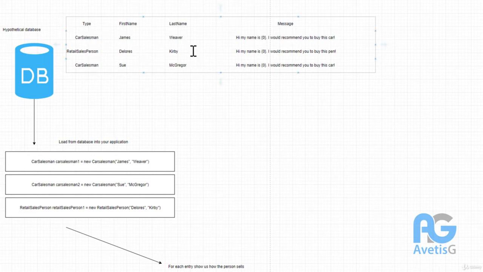So this is just 3 rows, but they said there's millions of rows. So we have just a bunch of car salesmen and retail salesmen. We have a bunch of first names and last names, and just the messages are pretty much the same for car salesman and retail salesperson. So it just varies like that. But now from the database, we somehow have to load it into our application, and then we have to tell our application to basically show how each of these salesmen sells.